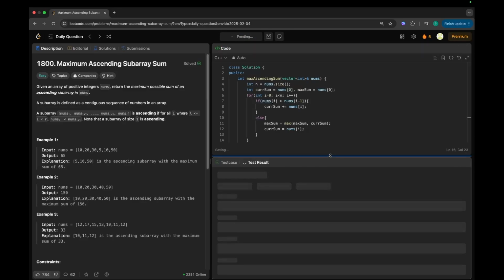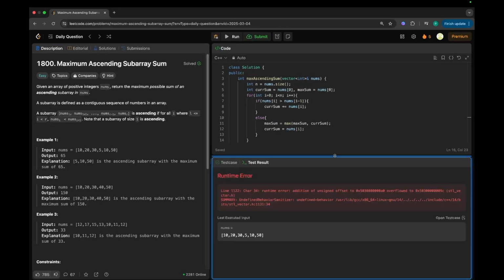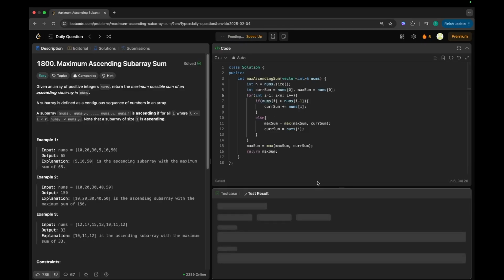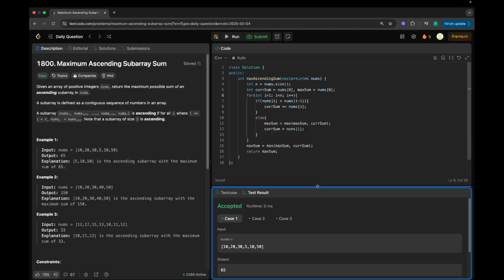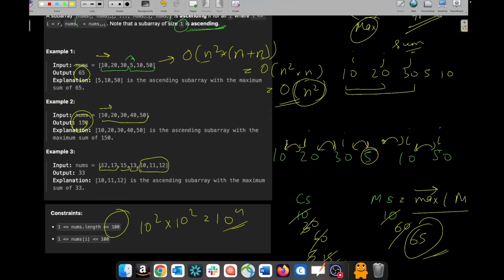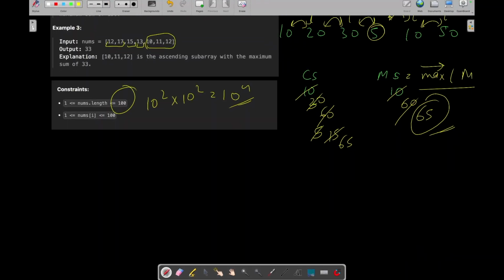Let's try to run this. What happened? Okay, we have to initialize the loop with 1. Yeah, it's working fine. Let's try submitting it. Yeah, it's working fine. So now let's talk about its time and space complexity. As you can see, we are doing a single iteration only, so its time complexity will be big O of n, and as we have not used any extra space, its space complexity will be big O of 1.